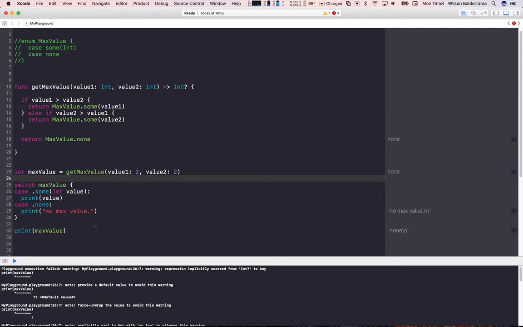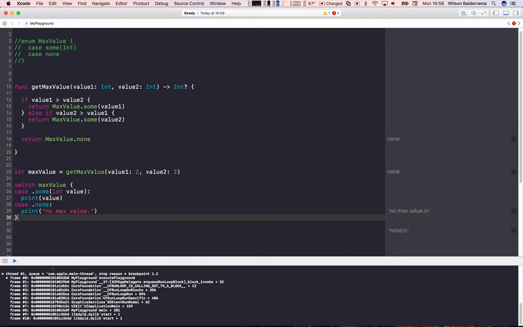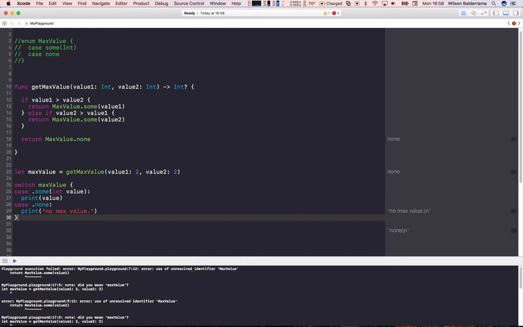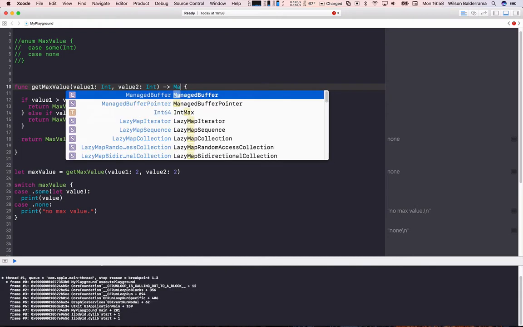Wait, I have to print the max value. Here. Max value. Oh yeah. I will get back to my last code.